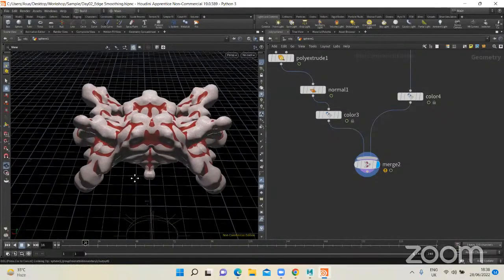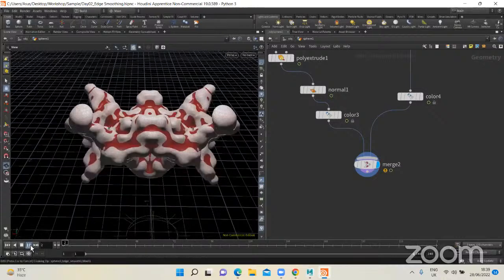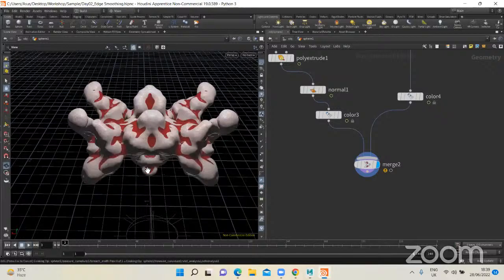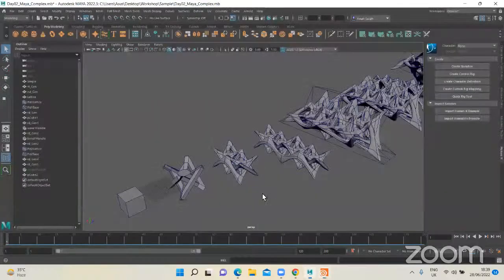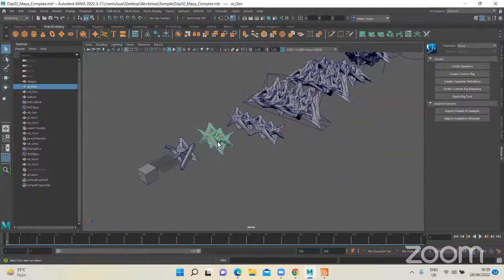I've linked all the procedural stuff to my frames. So every frame I change, it creates a new iteration like this. Let's stop it before it crashes. Okay, cool. Right. So going back to Maya.